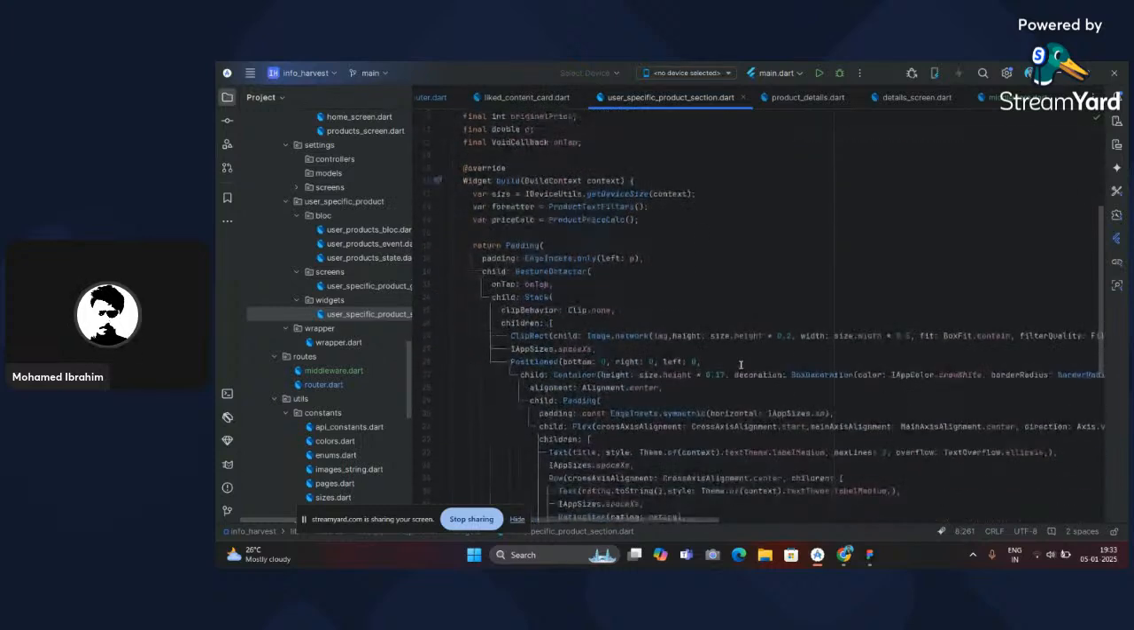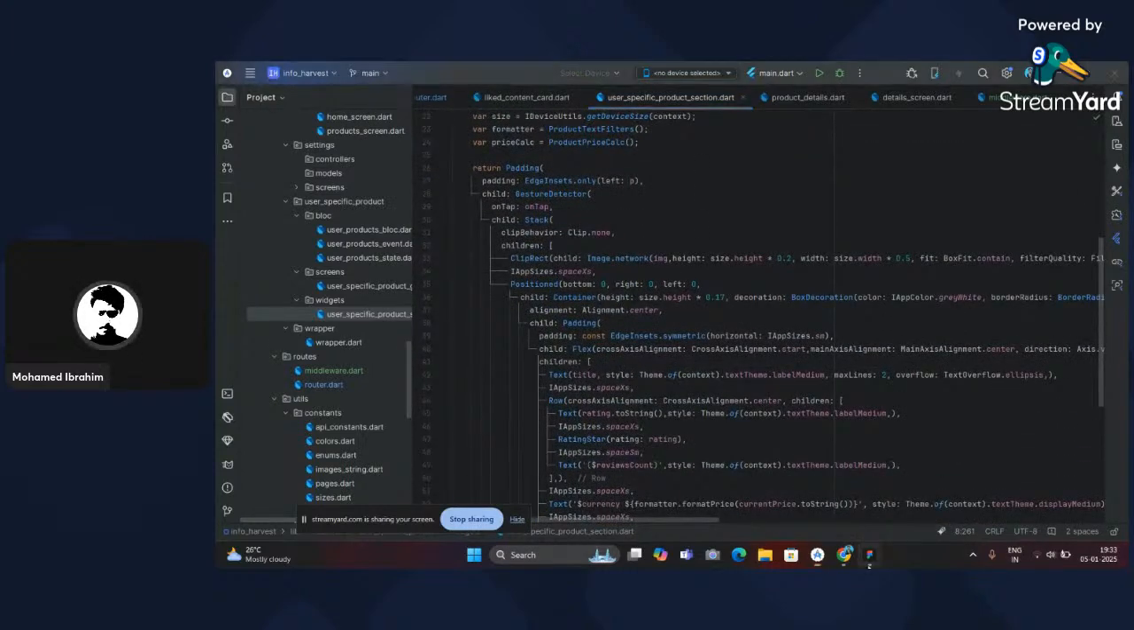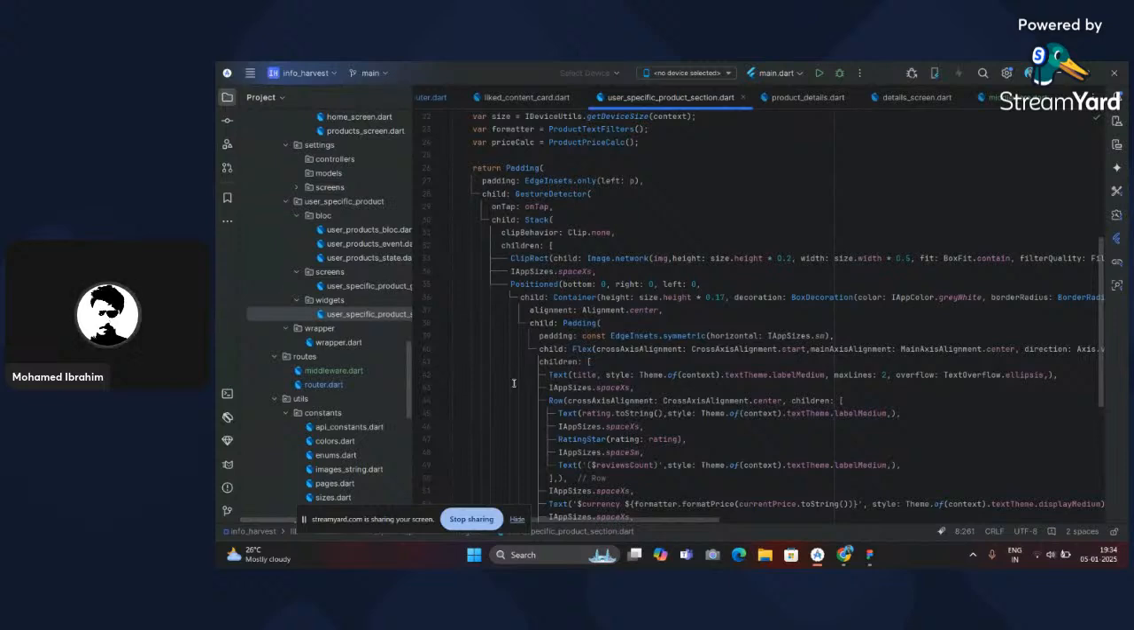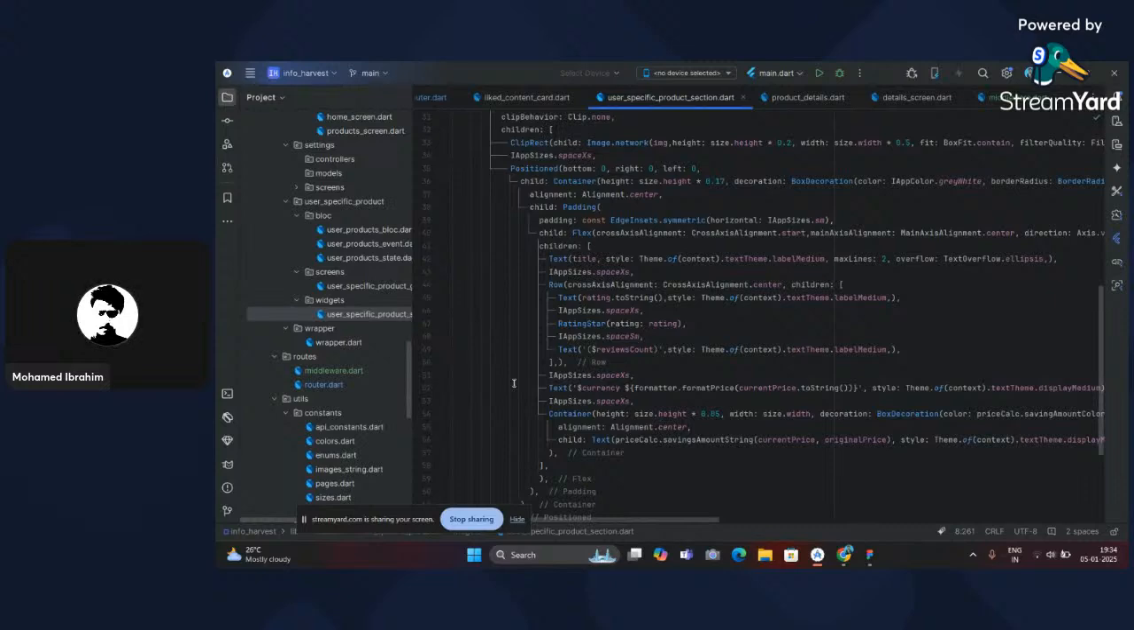In the code I have developed here, you can see the image is behind this container and all the text is present on top of it. So I have used the stack widget to stack all the things, and I have used ClipRect to clip the image. I have used Positioned to position those texts, and I have used Flex.